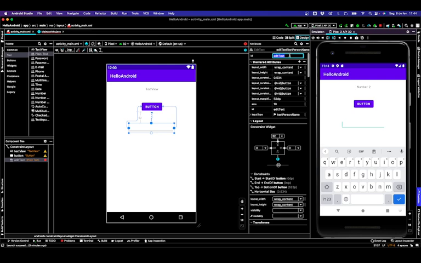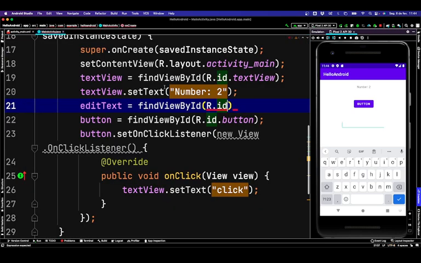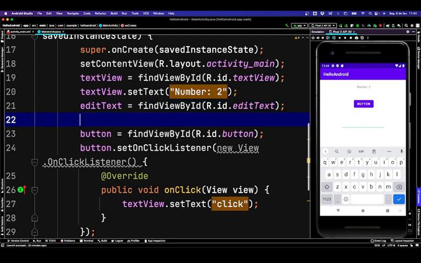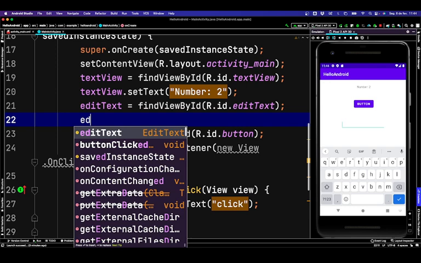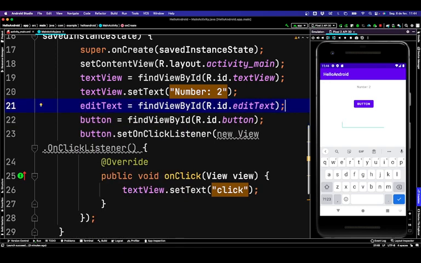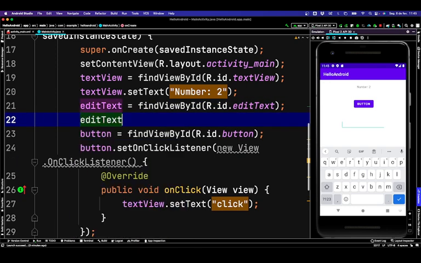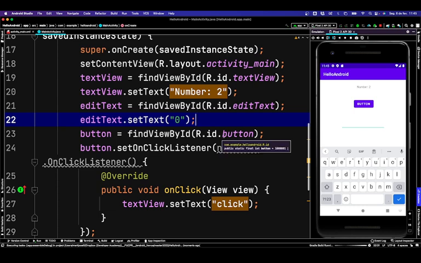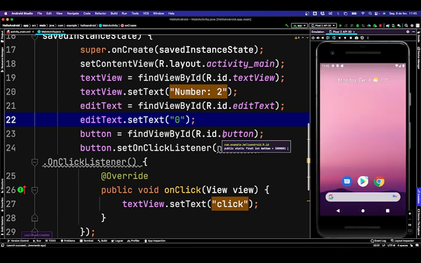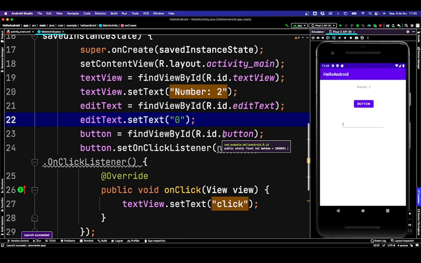Okay, so now I call edit text just ID dot edit text. Then I can say edit text dot set text 0. So it says 0 here. Okay.